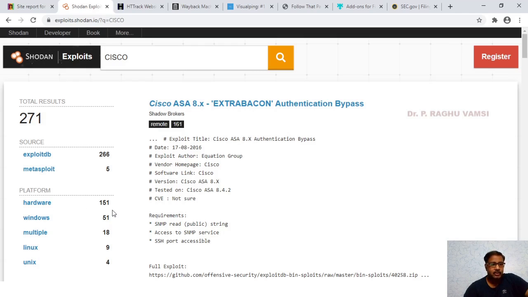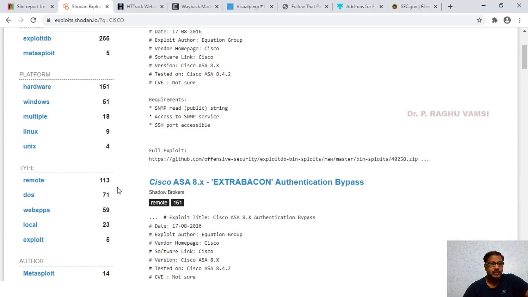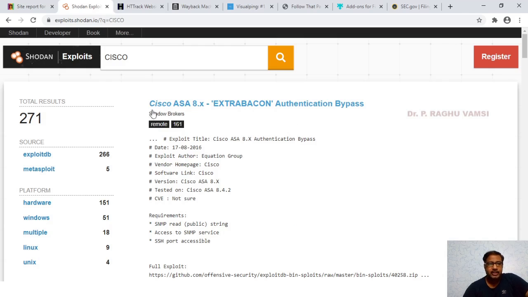Then, out of these exploits, the platforms on which you can launch them are: hardware 151, Windows 51, multiple 18, Linux 9, and Unix 4. And remote exploits can be 113. Like that, web application based exploits are like this. So this particular exploit was identified on the Cisco ASA 8.x router.